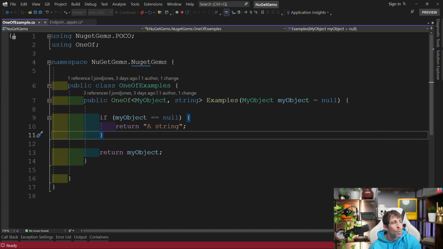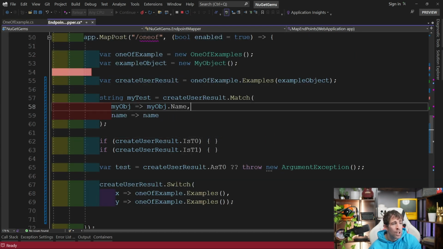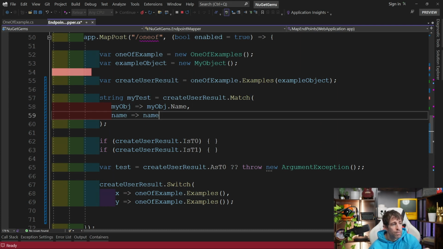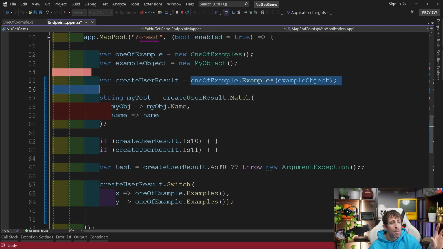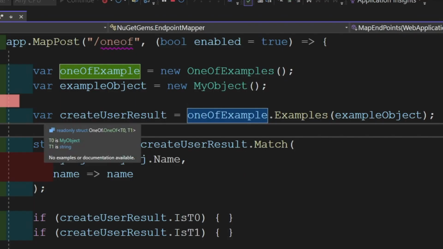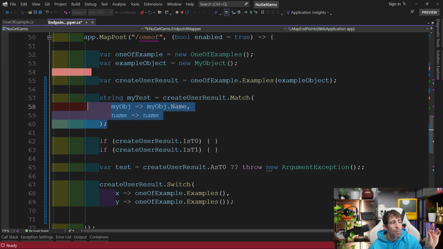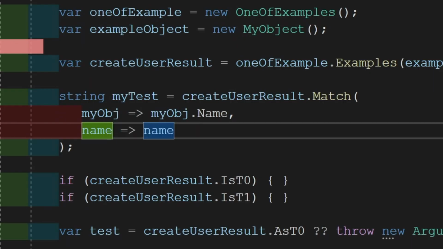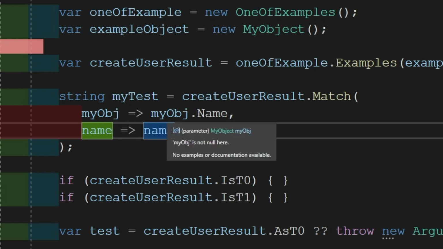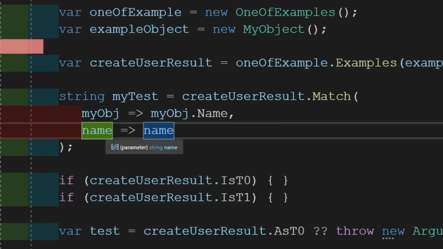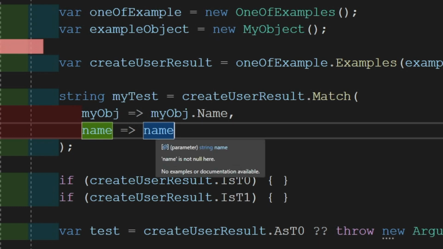Now, the benefit of using OneOf is that in the calling code, you're also going to have a lot more control over how you parse those returned arguments. So first, you can see that I'm calling that method here. It's returning that OneOf struct, where T0 is of type my object and T1 is of type string. First off, we have a match, and this is probably the most common way you're going to use OneOf. In the first type T0, we've got access to the my object. In T1, it's a string, and we've got access to that string.